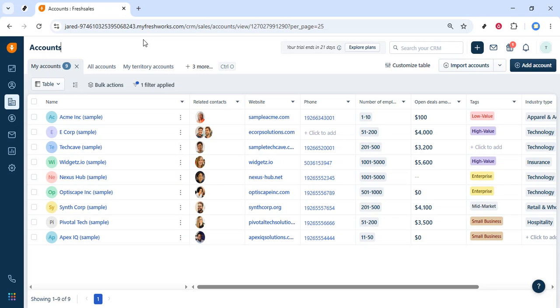First, open your preferred web browser and navigate to freshsales.com. Once you're on the home page, ensure you're logged into your account. If you're not, go ahead and log in using your credentials. This will take you to the main dashboard, which is the starting point for managing your customer relationships.